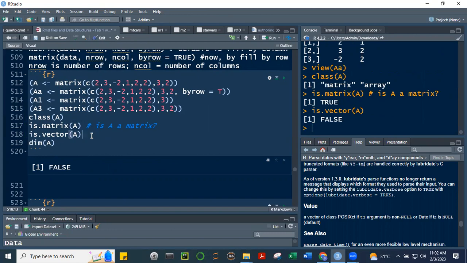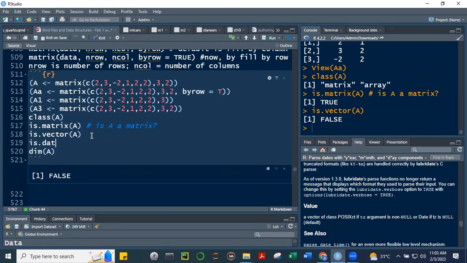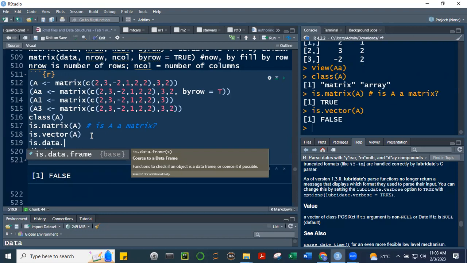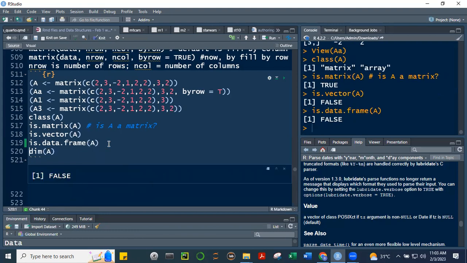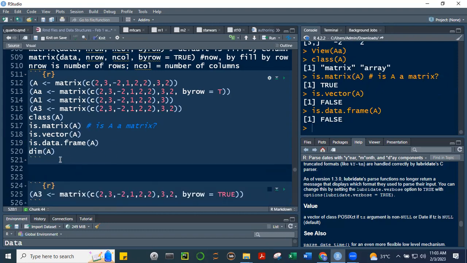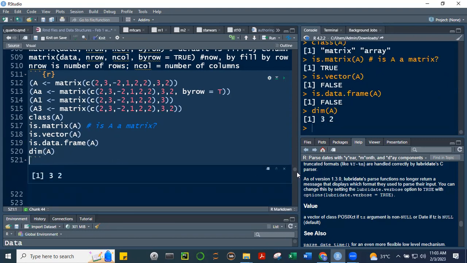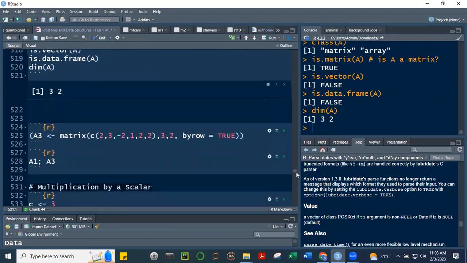Okay. Is A a data frame? False pa rin, no? So it's not a data frame kasi 'di ba ang data frame dapat may mga pangalan yung mga columns natin. Ito wala naman, no? Wala namang pangalan yung mga columns natin. And the dimension will be 3 by 2. 3 rows and 2 columns.